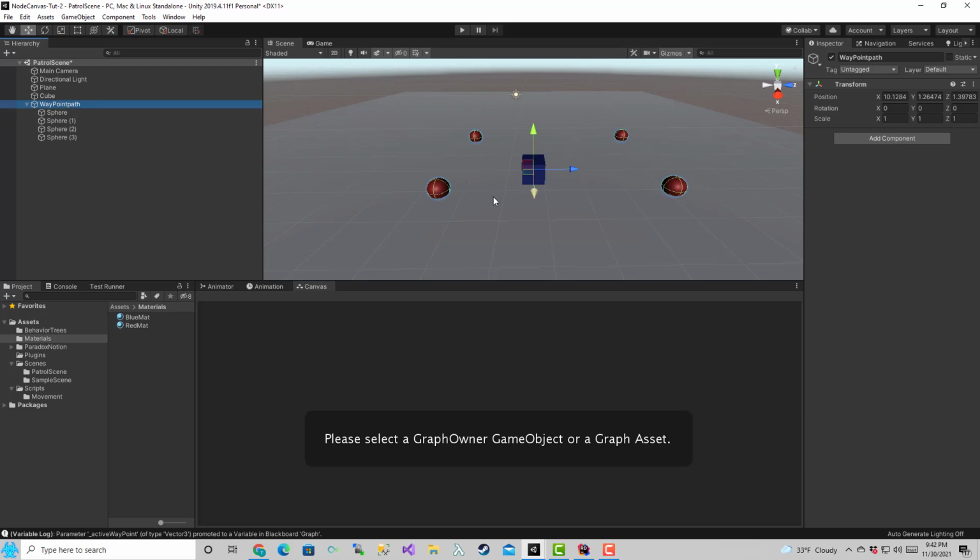So next, you want to select waypoint path, and we're going to add a script. And it's the waypoint path script. And we want to increase the number of elements that it will hold. And then just drag and drop each one of the waypoints over. And we should be good. All right, so now our waypoint path is configured.